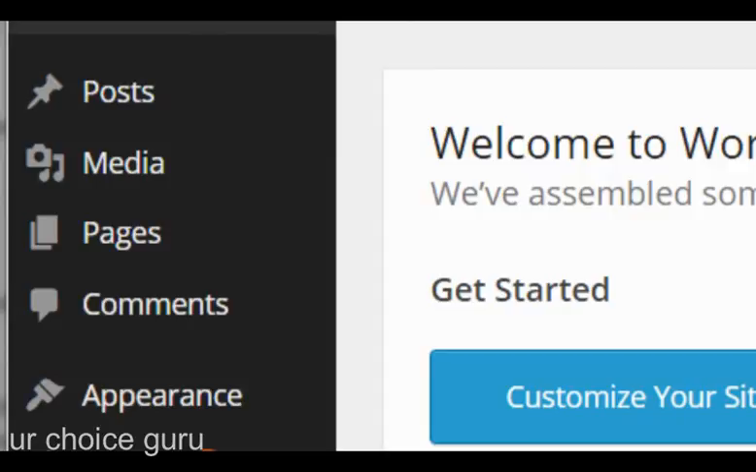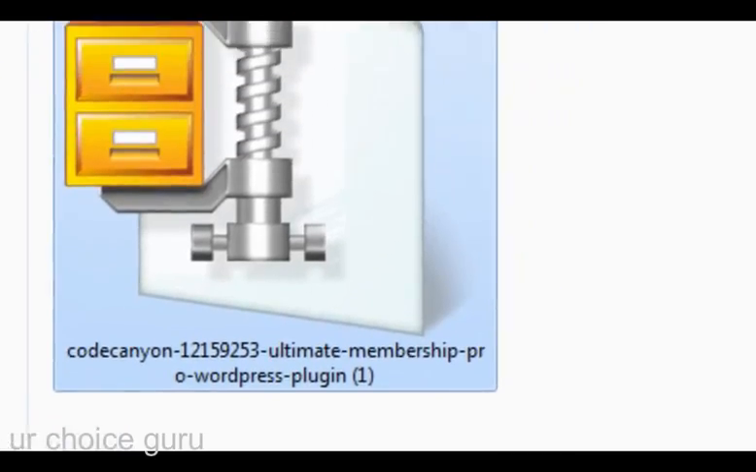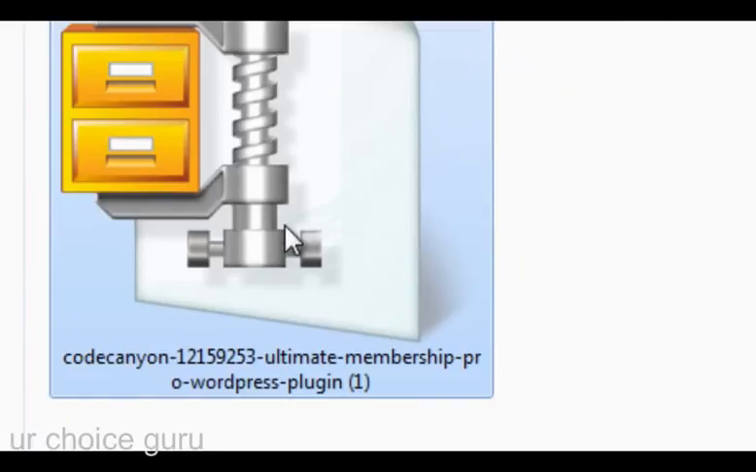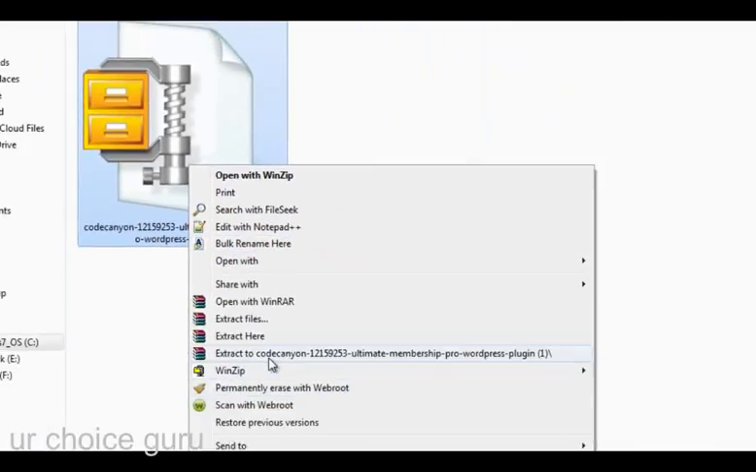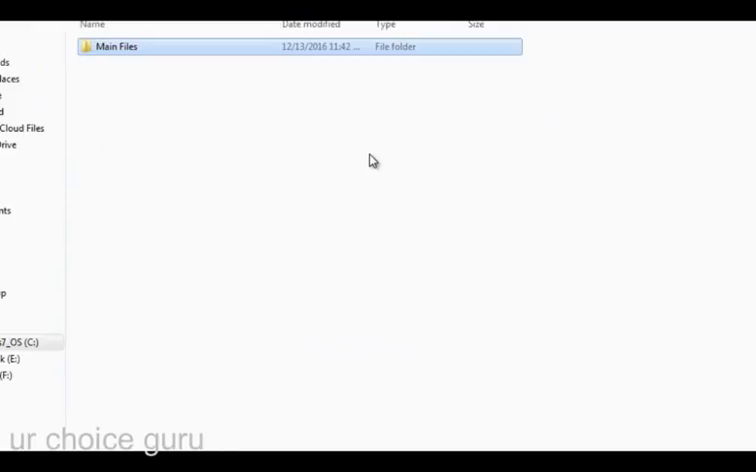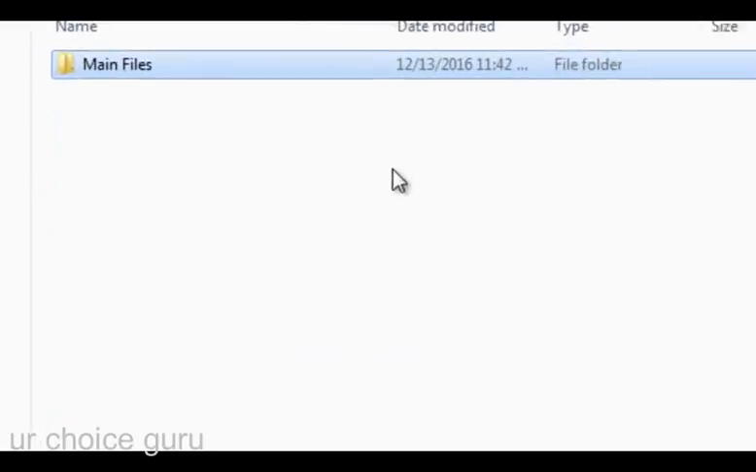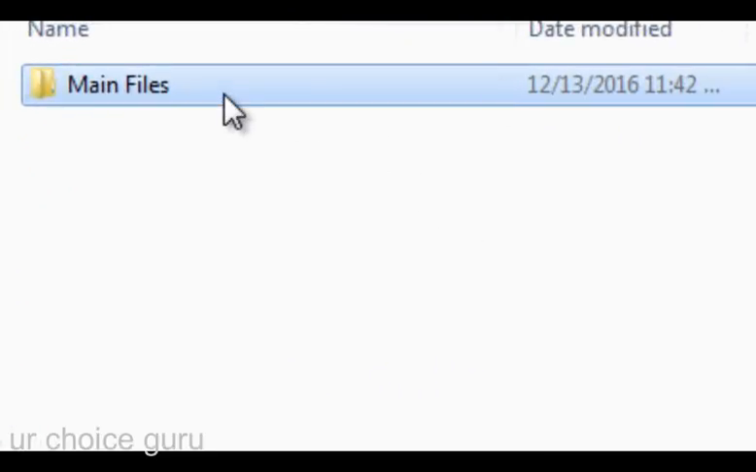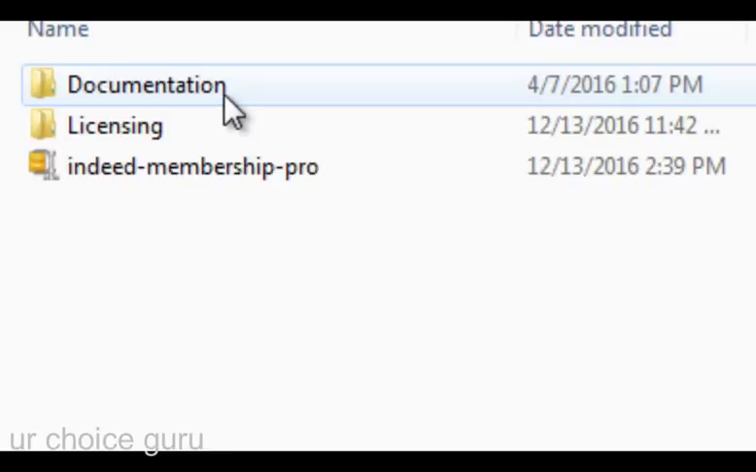So I'm going to go ahead and locate the file that I downloaded. And next, I am going to unzip this. And next, as you can see here, there is a main files folder. So we're going to go into it. And then of course you see there is a documentation folder.